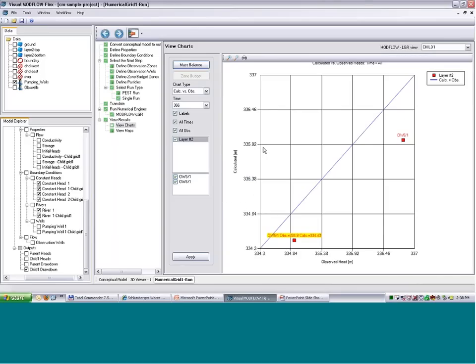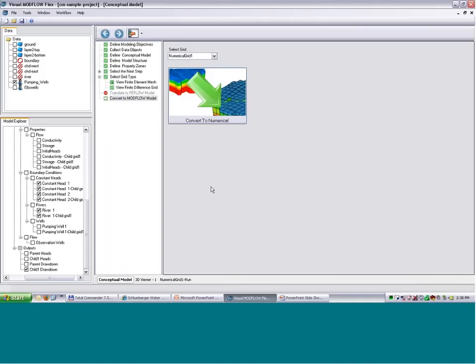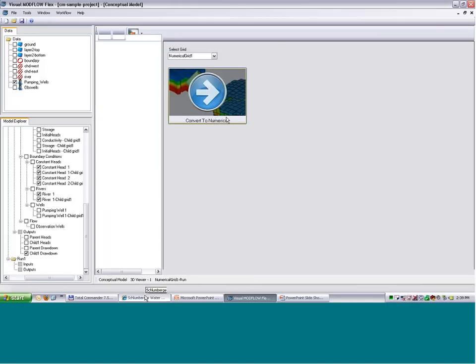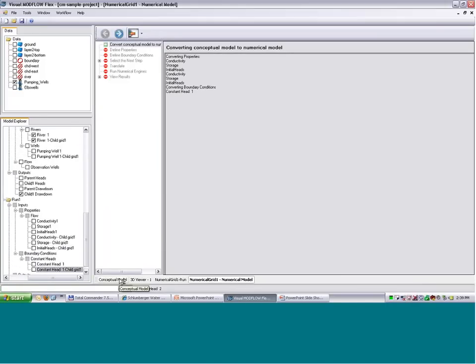So this is a single LGR run from your conceptual model. As I mentioned, one of the benefits of VModFlex is that you can now go back and assess a different grid representation, whether it be a uniform grid or a globally refined grid, or we can go back and generate another set of numerical model files.